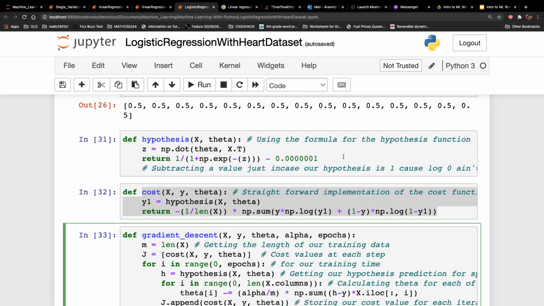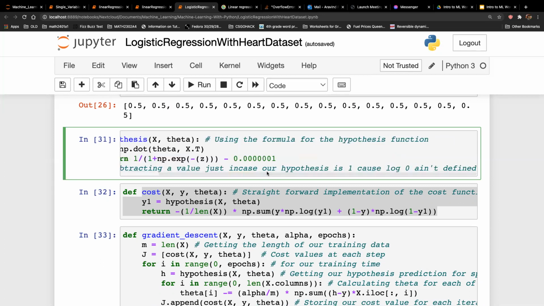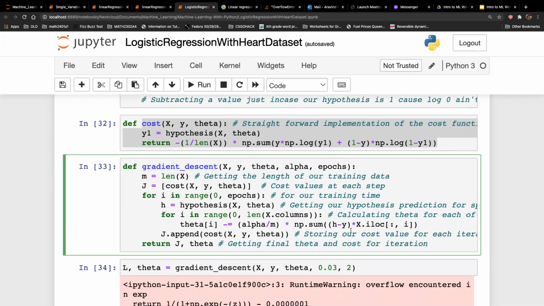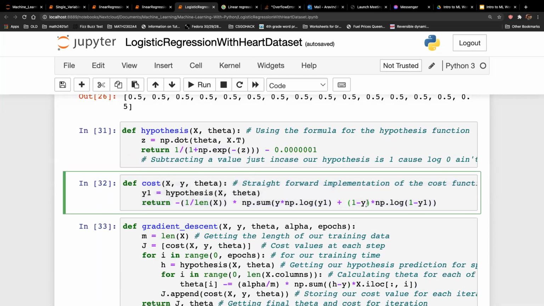So the hypothesis function, we're copying straight from the formula. And we're subtracting a small number here because in the case that we get 1 as our hypothesis, then at some point during the gradient calculation you have to do 1 minus 1, which in the cost function is going to be devastating because there is no definition for log of 0.